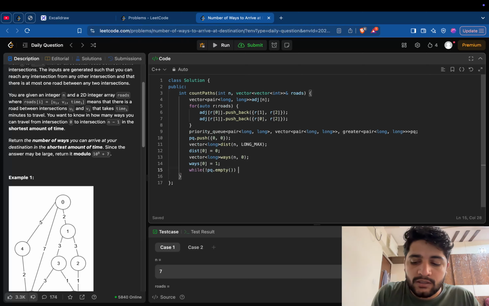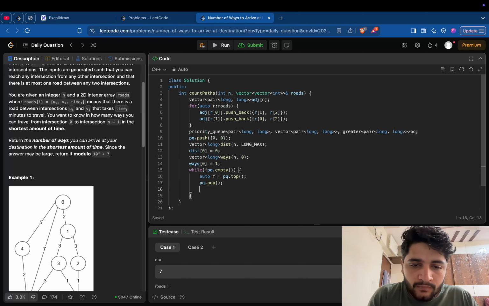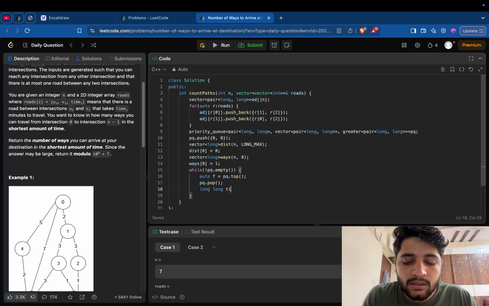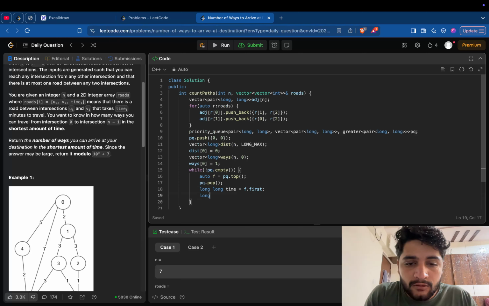While this is not empty, we will take the initial thing whatever we have in that. So it will be auto f is pq.front. Oh no, not front, it will be top, and then pq.pop. Now what are the node and the time? The first thing is the time, f.first, and long, only one long we can use. Long node is f.second.